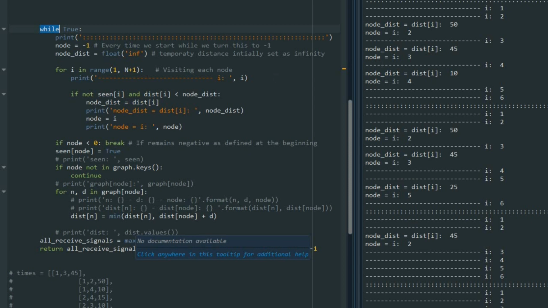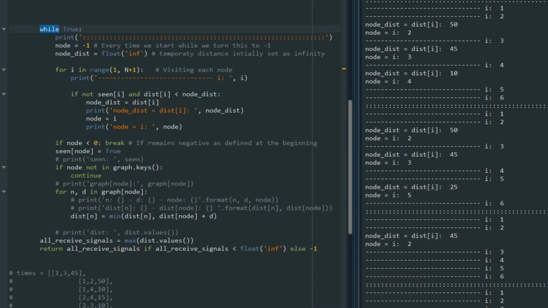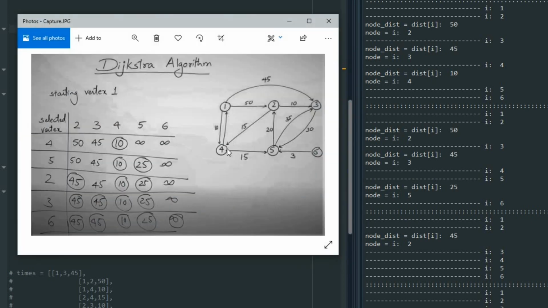Yes, that is 45. So we update the node distance to 45 and I is 3. Now it seems that I3 is the better option, since it is less. Then the next time it comes and says the distance of I is 10. Is that less than 45? Yes, it is. So we update I to 4. So at the end, we decided to go to 4. So the next one will be 4.